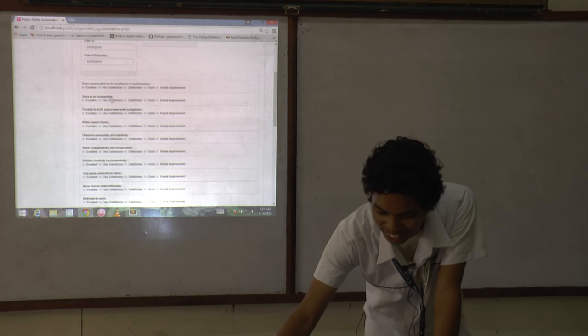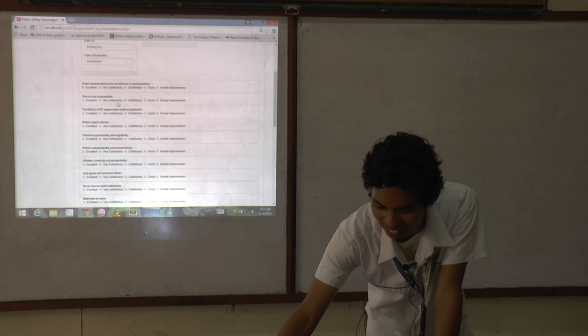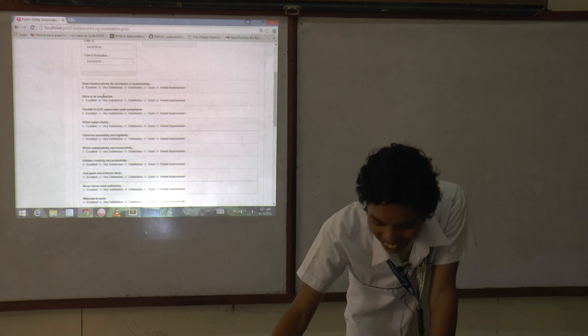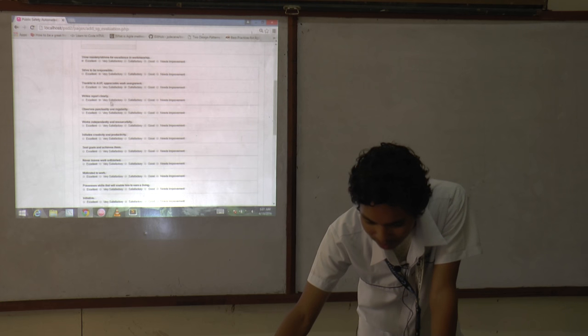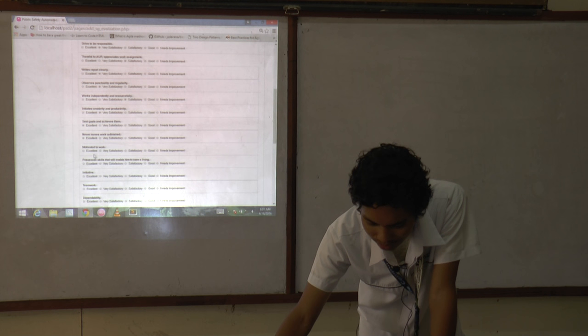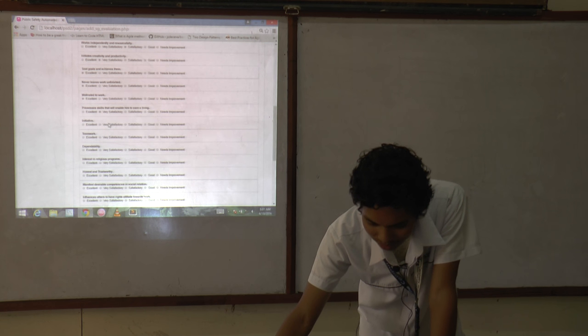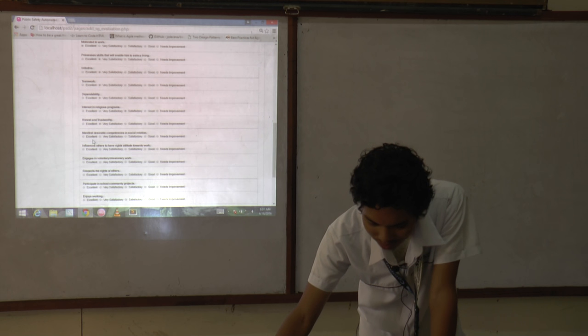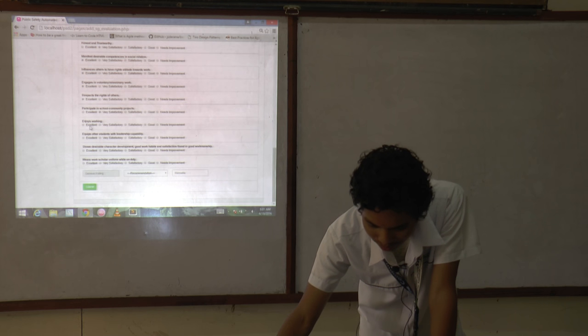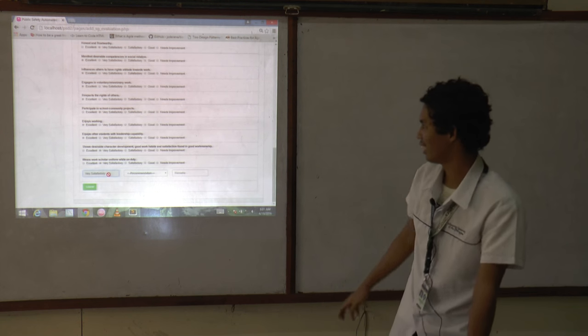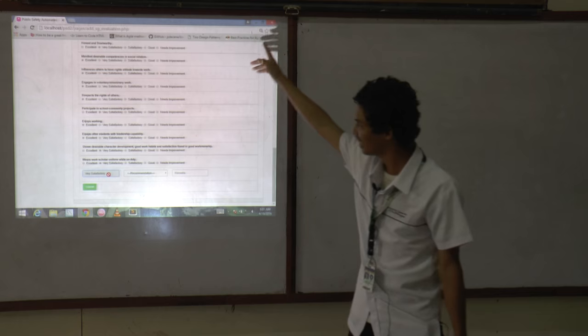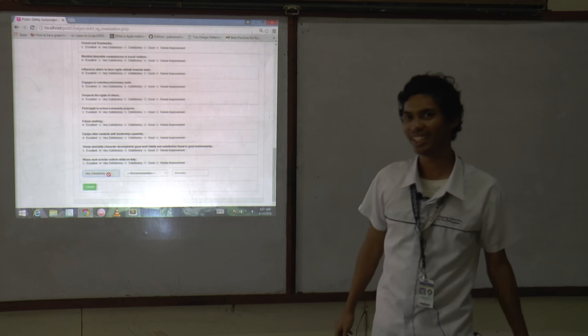There is a questionnaire here. You cannot select two because it is radio button. In the end of that, all of the scores are automatically computed.